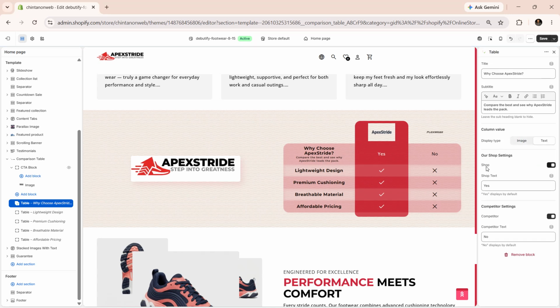Enable Shop Display to show the shop icon and text within the comparison row. Disabling this option will hide both elements from the shop column. The Shop Text field allows you to customize the text displayed for your shop. By default, it displays Yes to indicate that a feature or benefit is included.